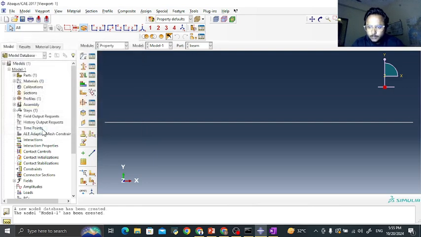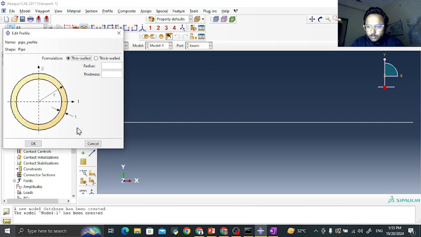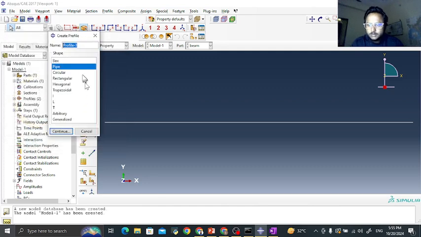Then okay. Now I'm going to create one more profile, that is pipe type, pipe profile, then continue. The outer radius of the circle is 100 mm, that means 0.1, and the thickness is the same, that is 0.02 meter. Then okay. The next profile is the I type, I profile.